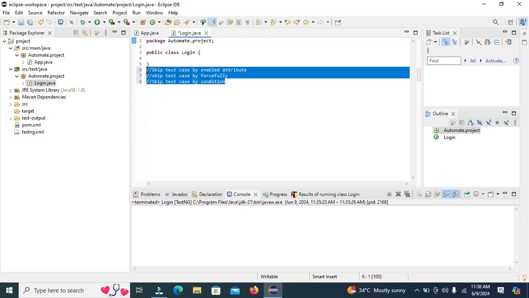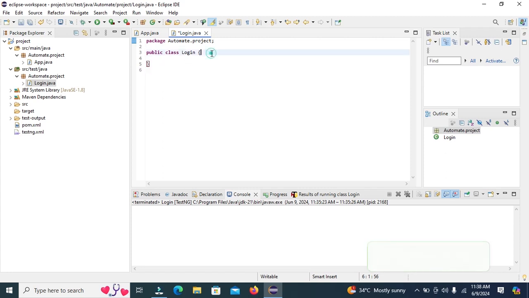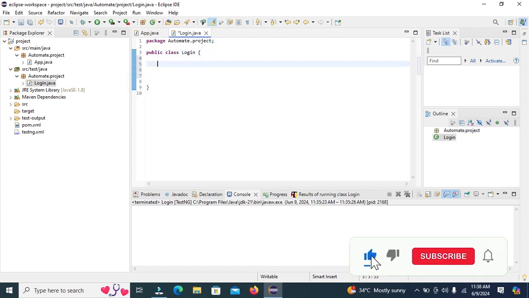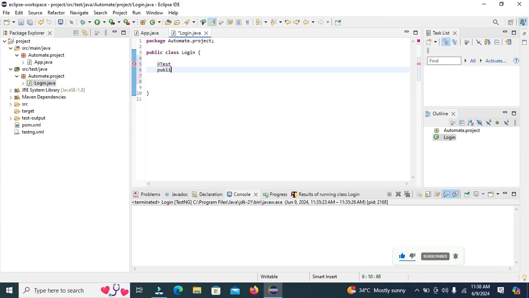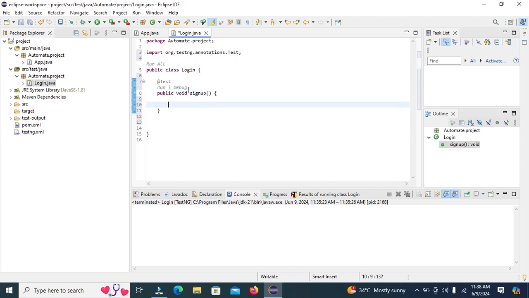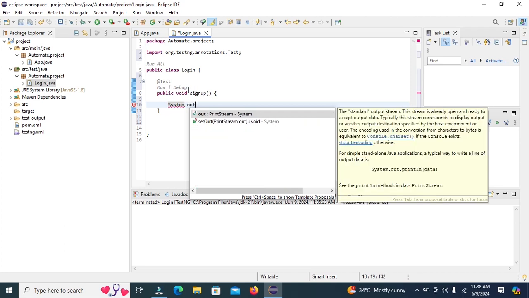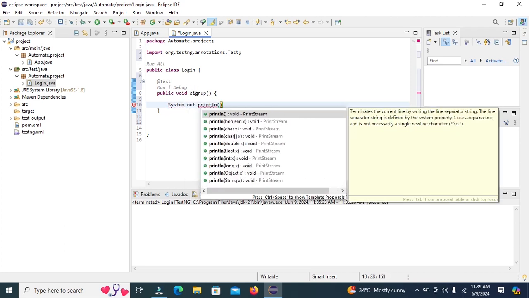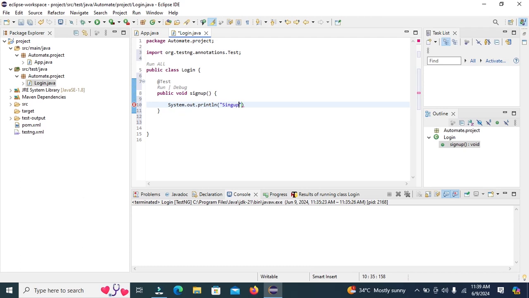So let's begin. Create a test case and create a test, public void signUp. This is our first test case. Import the Test annotation. System out println: sign up test case skip.